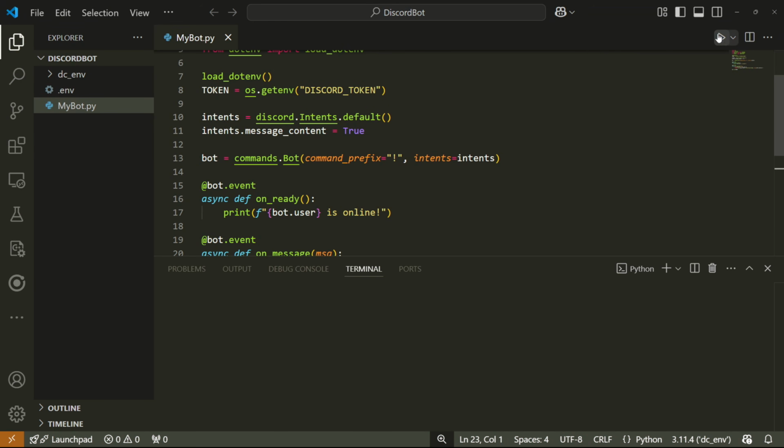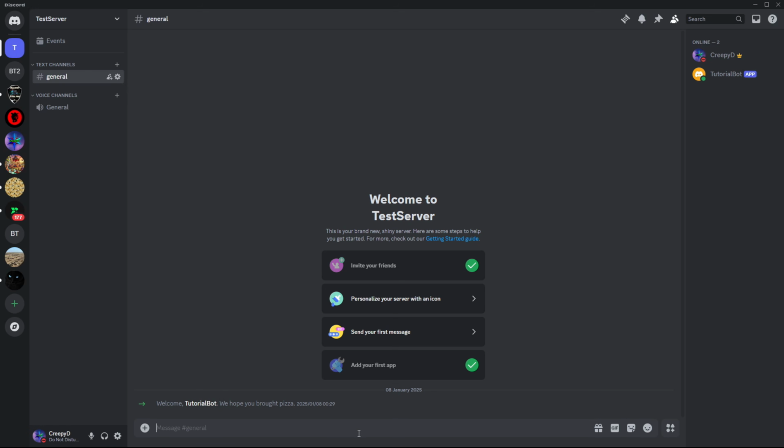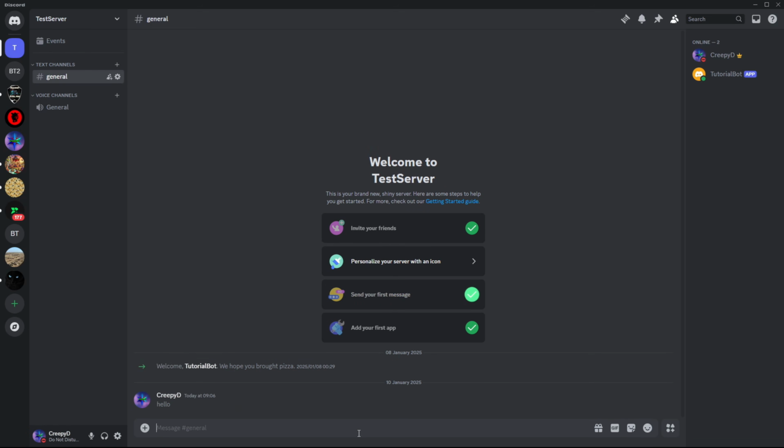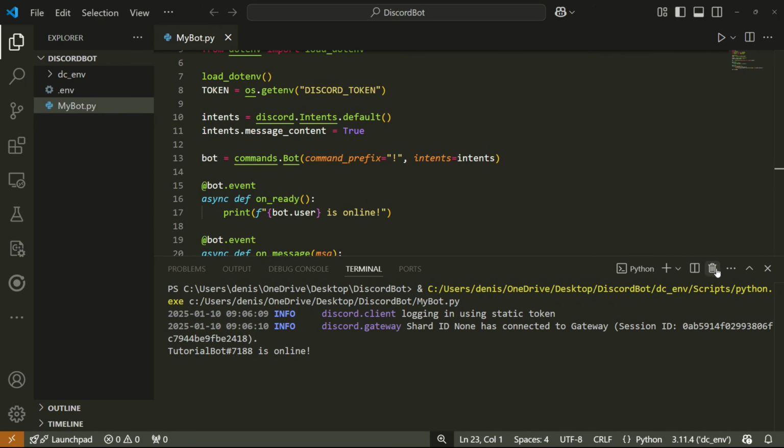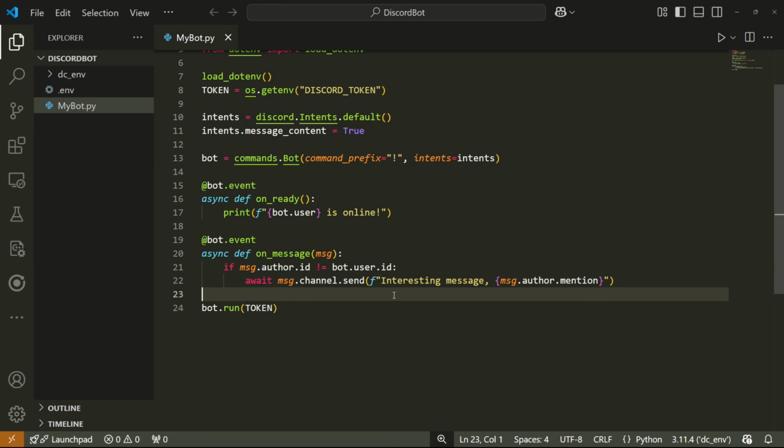If we run the bot and then go to the Discord server, we'll see that the bot comes online again. I'll go ahead and send a random message, and we should see how the bot responds to my message. So as you can see, the bot responds, and it even mentions me, which is pretty neat. Back in our code, remember to click the trash icon before writing any more code.